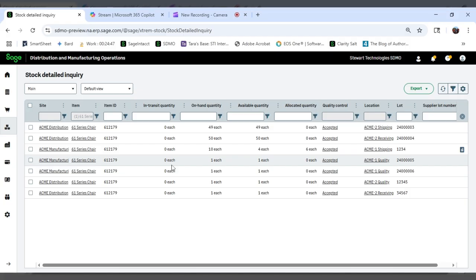So, as the shop floor manager, if I'm assessing whether or not I need to manufacture additional inventory, I can get a quick check just by looking at my stock detailed and my item site views to see if I need to do any ad hoc manufacturing for this particular item. And in this case, since for the 61 series chair we only require an overflow stock of 5, I'm actually in good shape, so I don't need to worry about manufacturing more.